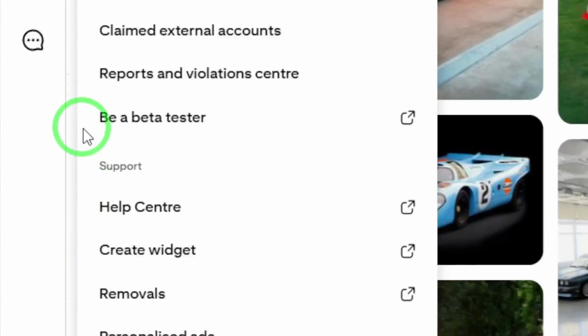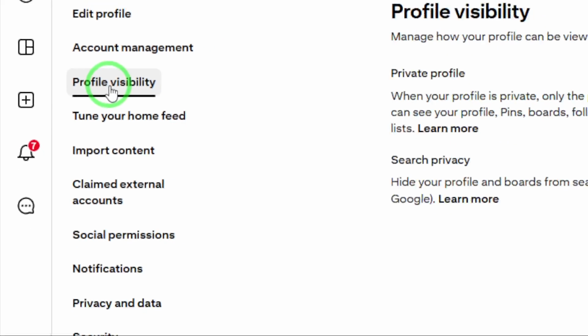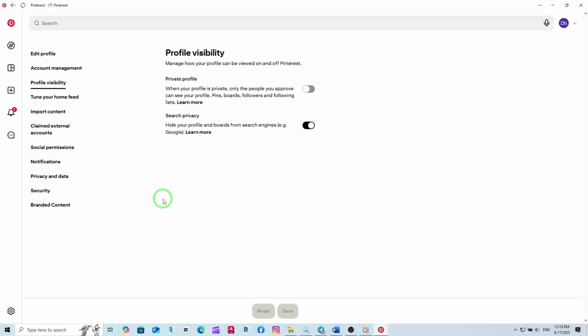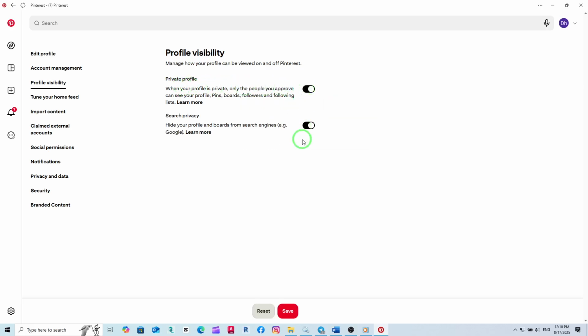Inside the settings menu, find and click on the option labeled Profile Visibility. This section controls who can view your profile and its contents. Now, look for the toggle switch called Private Profile. Click or tap to enable this option.